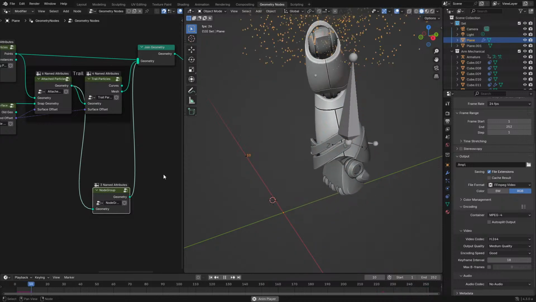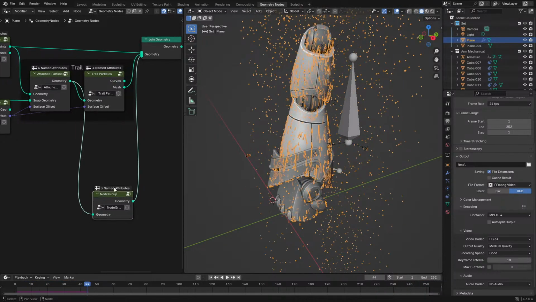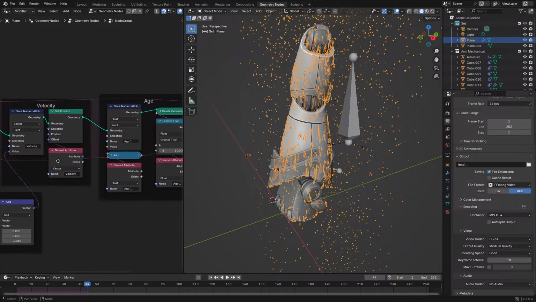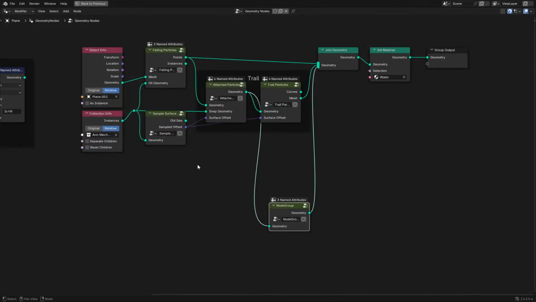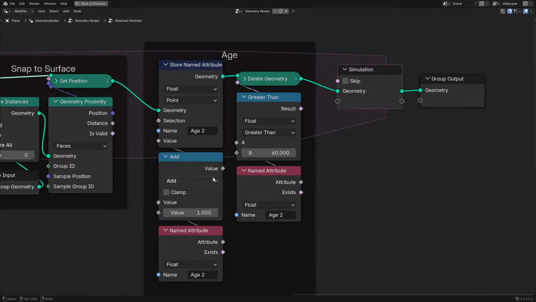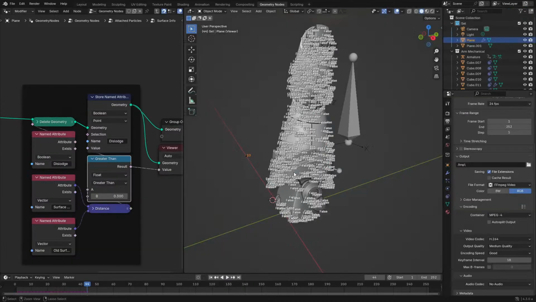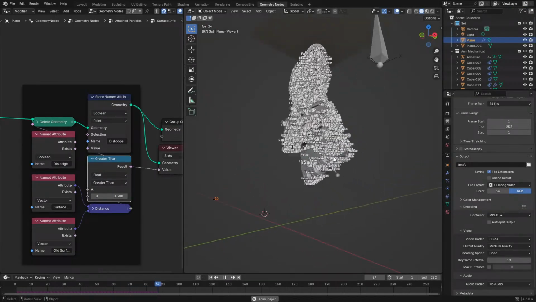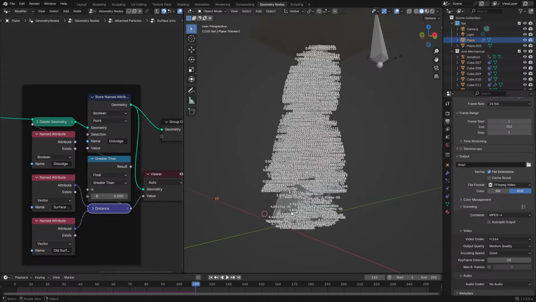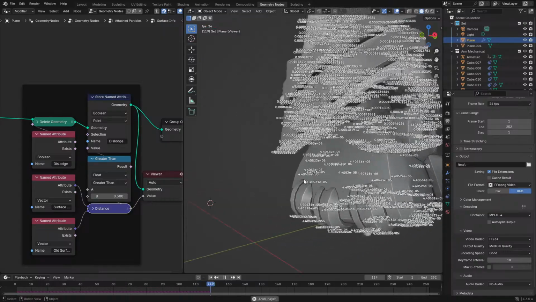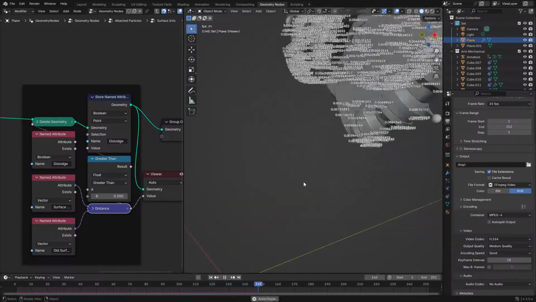Oh, I need to set the particle radius, but I guess we can see that. Wait. I need to use the viewer node. It's all false. I need to actually see the... Oh my gosh. There's too many values. There's too many.